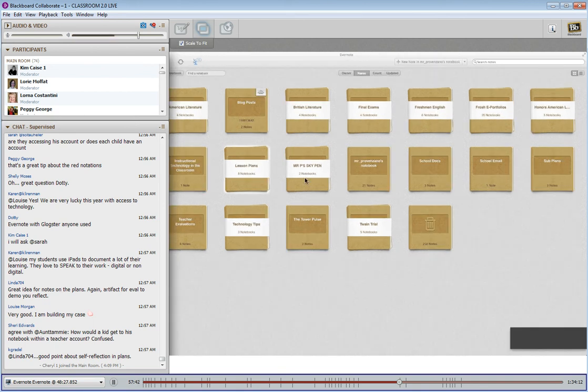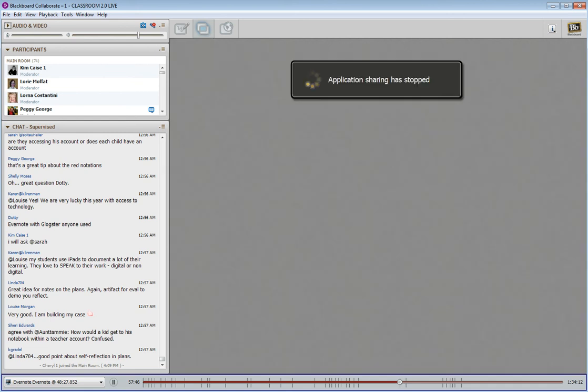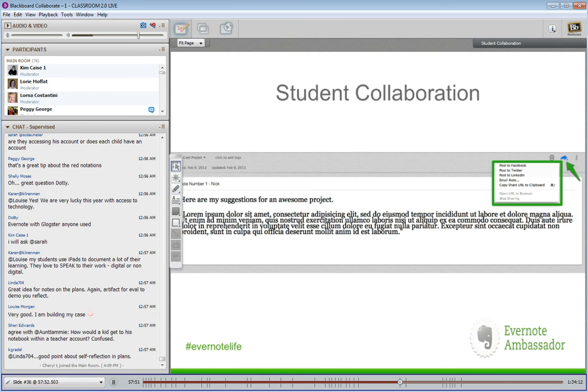Can we go off of the, here it is, application sharing, stop sharing, found it. And we're going back to the slides. Here we go.